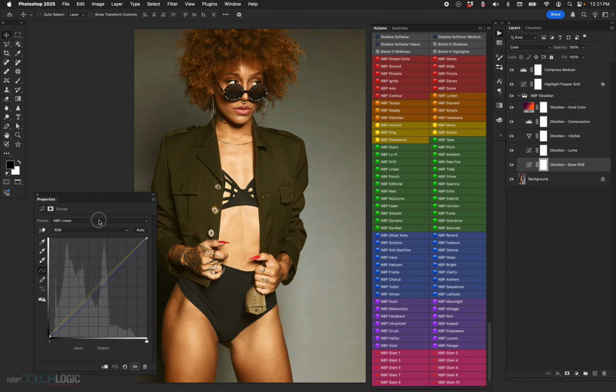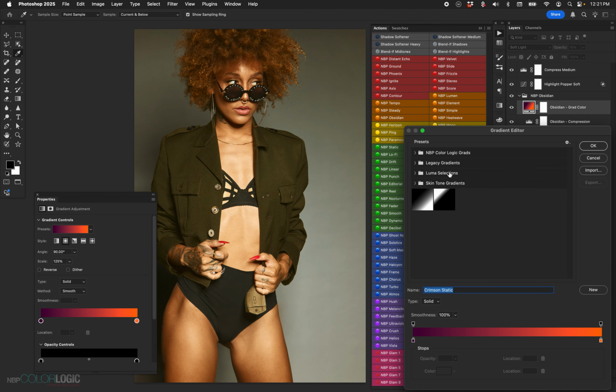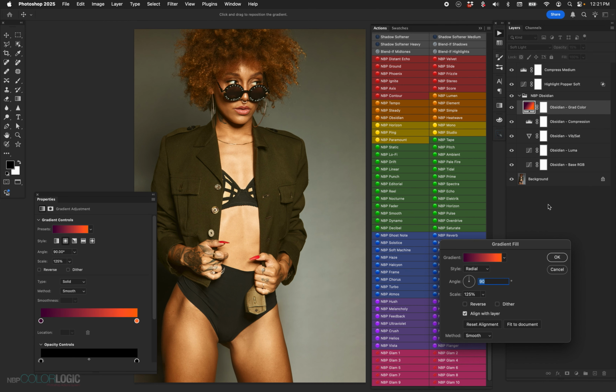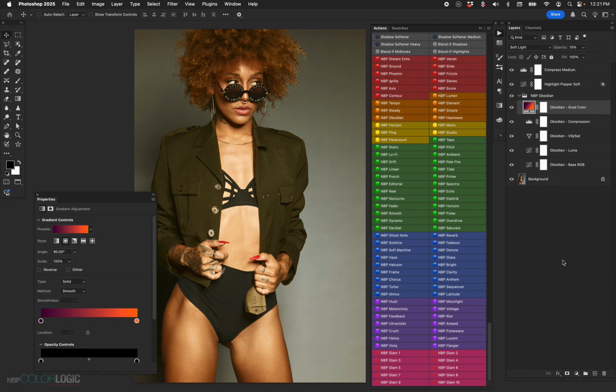You have all the curves presets, which are beautiful RGB curves, right? You have all the gradient presets. You can install all those. You can make your own. Keep adding to it. Does not matter. You can keep going with this idea because there's always something to change.